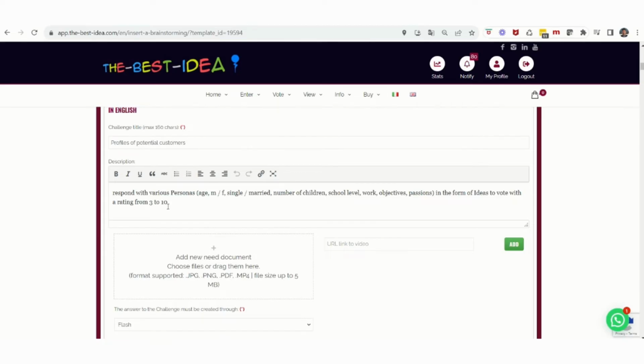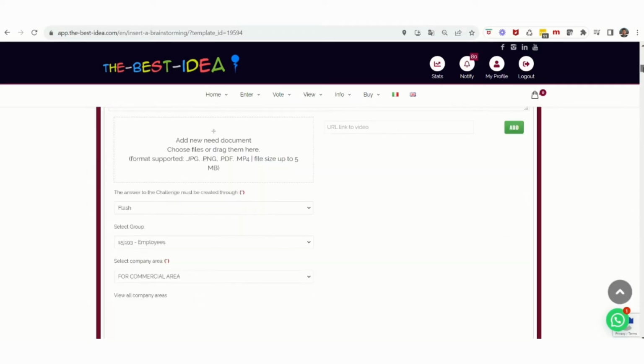Here you can also upload one or more files to be shared with the participants. You can also include a link to a video on YouTube or another source, for instance to a video you have uploaded to describe the brainstorming project more fully. You can select a different type of answer, eventually replacing Flash, which allows a faster compilation and voting, with a project, if necessary, or a complete business plan.